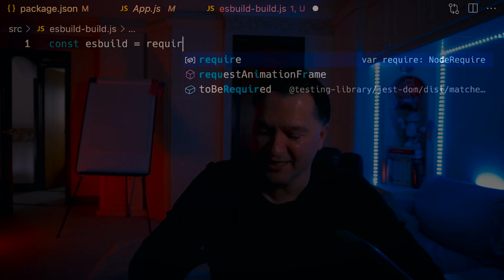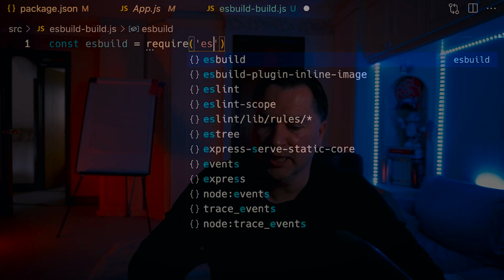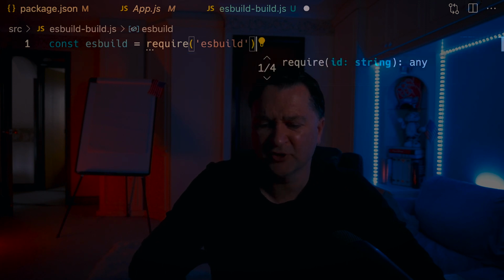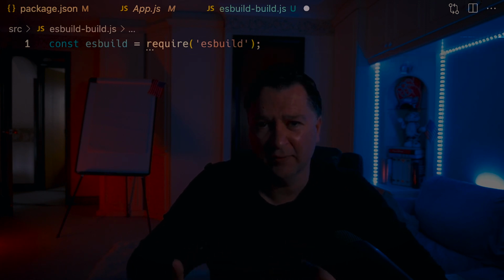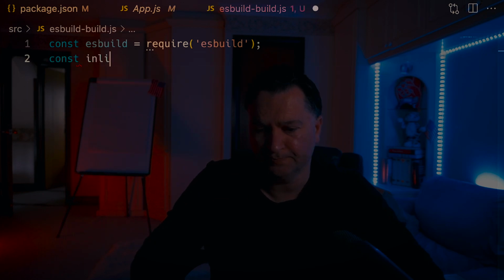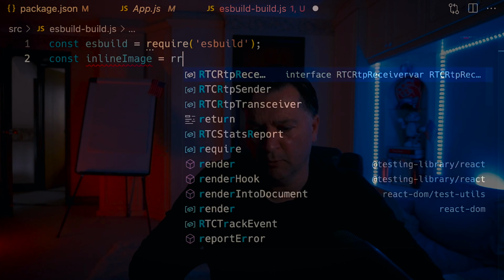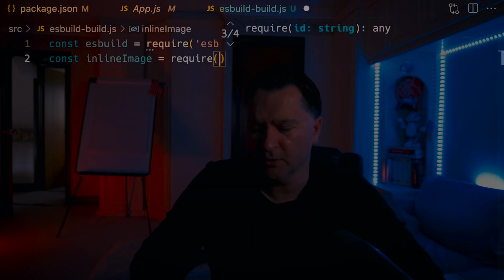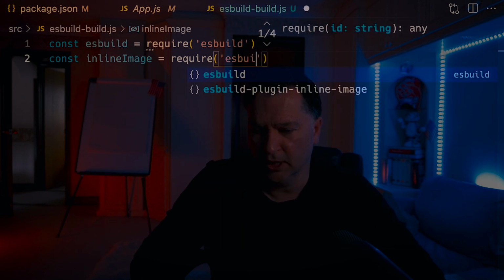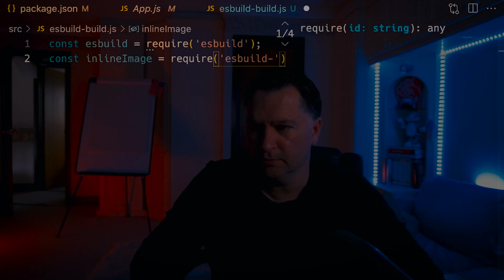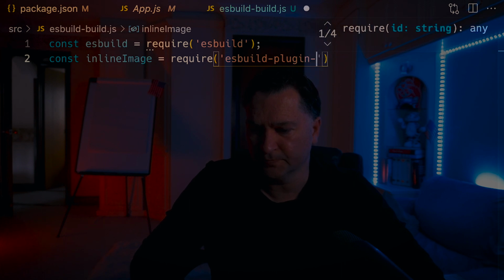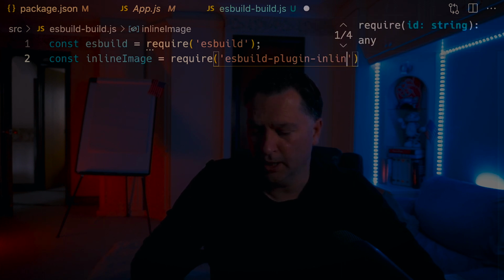And then all I need to do is just start using the tool. In this case, because I'm using JavaScript to do the bundling, I'm going to use the esbuild package, as you can see here as well. And I'm also going to use this new package that I've just brought in. So we'll just call require, and I think it was esbuild-plugin-inline-image.